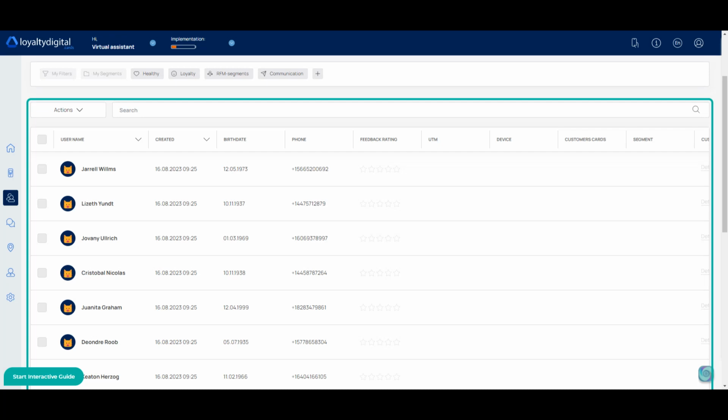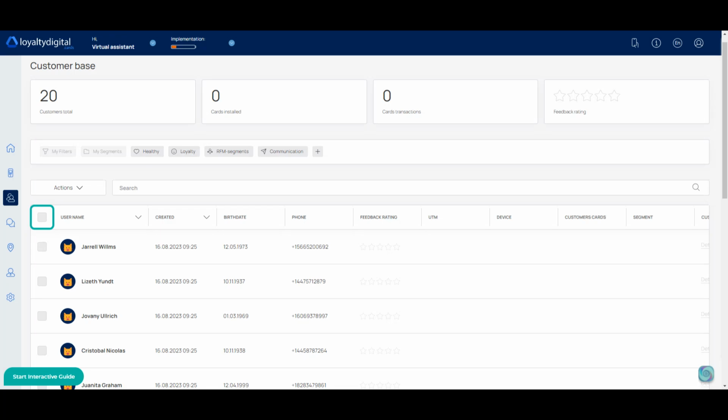After importing the customers, you will instantly find them displayed on the dashboard. Select the customers that you desire to connect with a loyalty program. In our scenario, we will gather all the customers we imported and associate them with a single card.